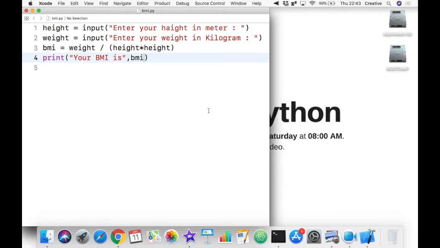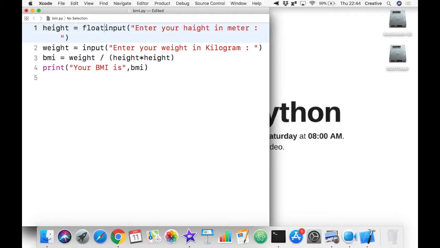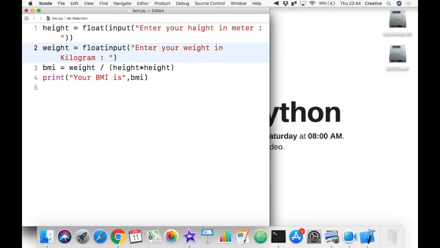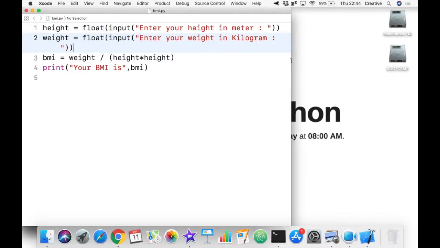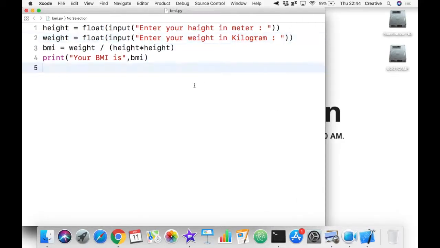this. So what we have to do, this height variable takes input from the user as a string. So now I'm going to convert string into float by the float function, and weight also takes a decimal value. Now let me do this. So this is how we design a BMI program. Let's see if it works or not.